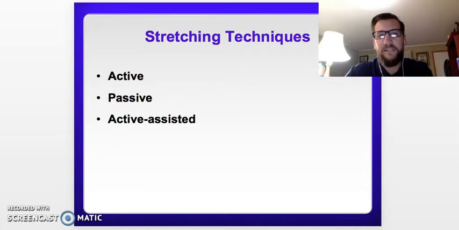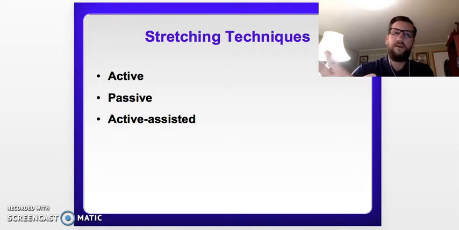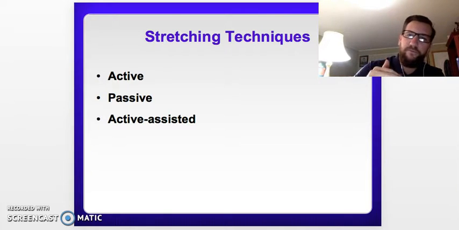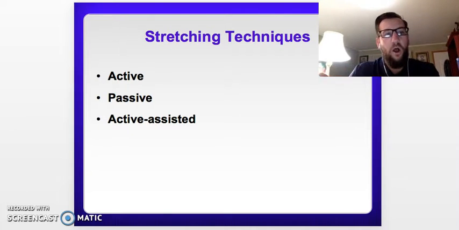And then lastly, active assisted. So this can be something where, let's say, the sit and reach, and maybe we just assist a little bit by applying some extra pressure and allowing them to stretch a little bit further than they would be able to on their own.